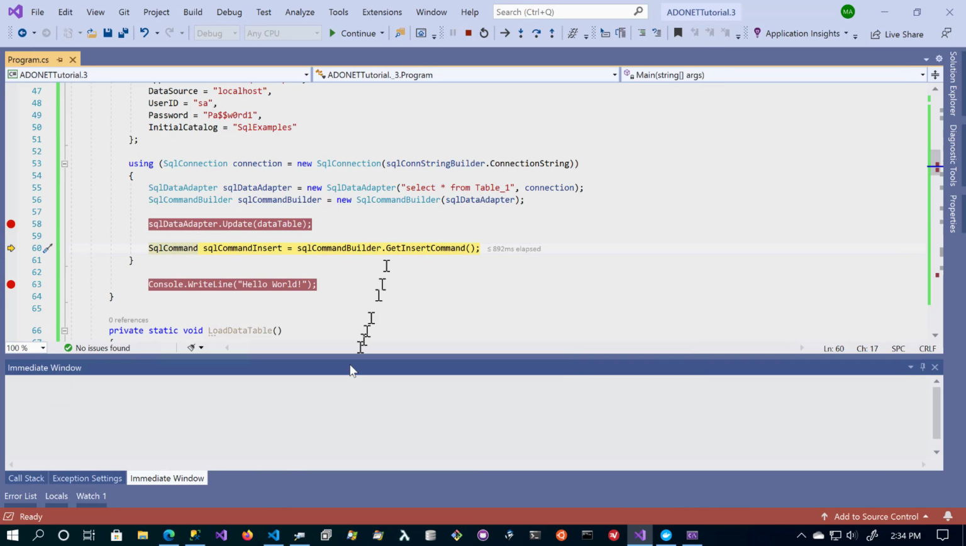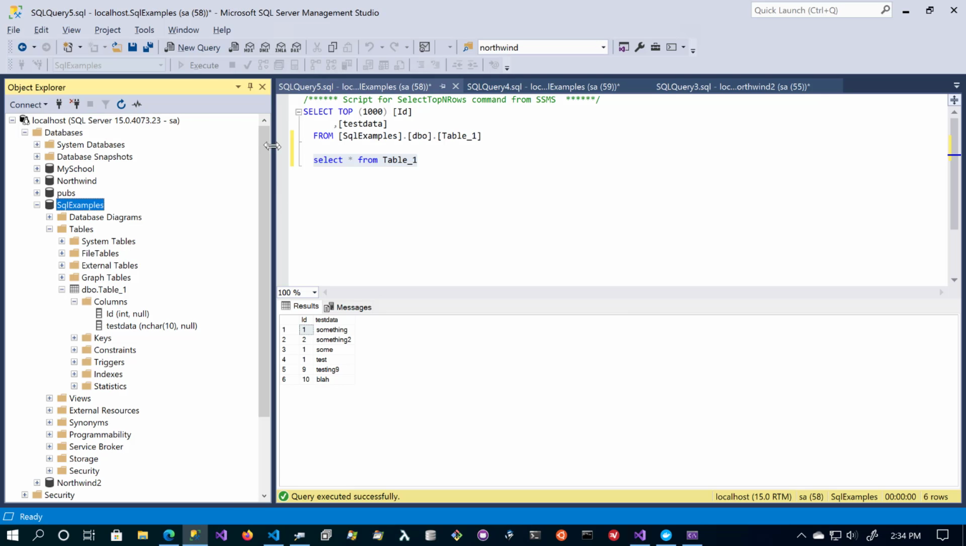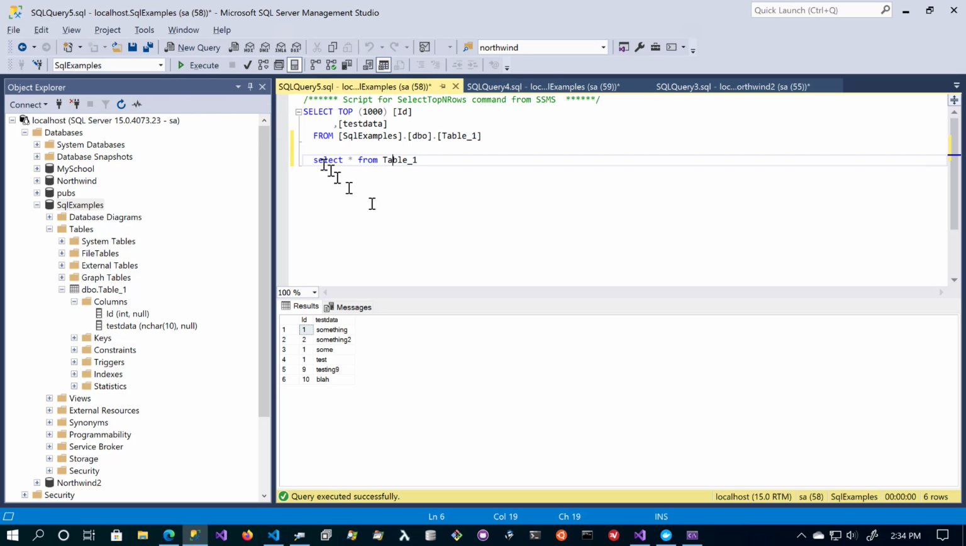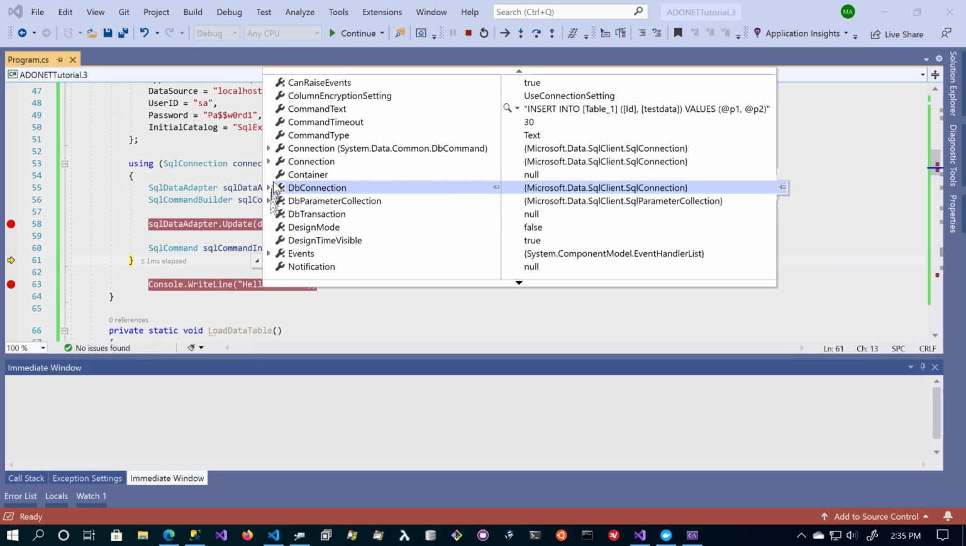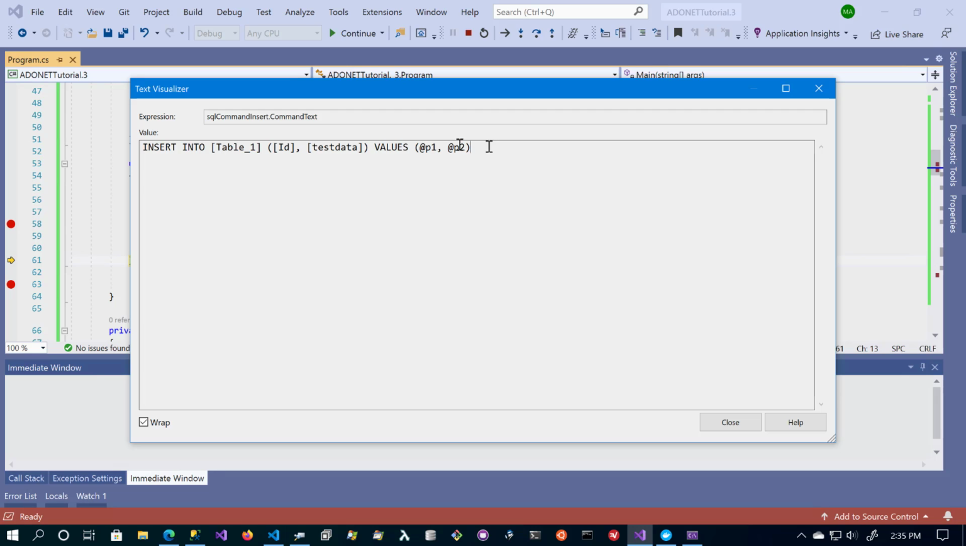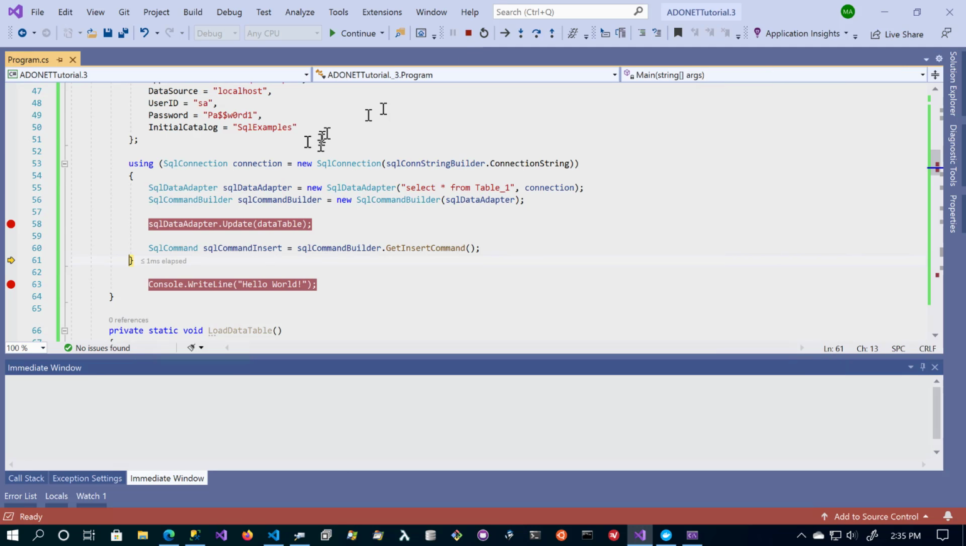Now we should have inserted all our records into our database. If we go in and re-execute this query, we do see our data populated in the database. And now if we take a look at the insert command, we can see that it is the exact same command that we had talked about in SQL, inserting into the two fields with parameters.